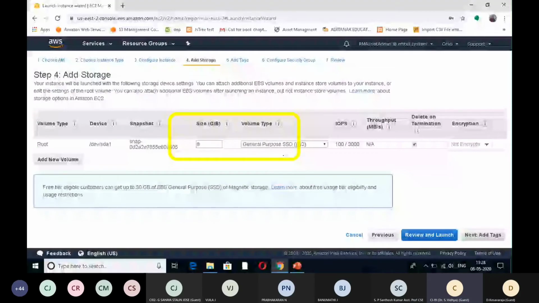It will ask how much hard disk space you need. For a Linux operating system, it needs 8 GB as a minimum. For Windows, 30 GB as a minimum. So I will use the minimum of 8 GB. If you increase the hard disk space, it is not a problem for Amazon. You can give 100 GB, and it will allow it. So I will give 8 GB.